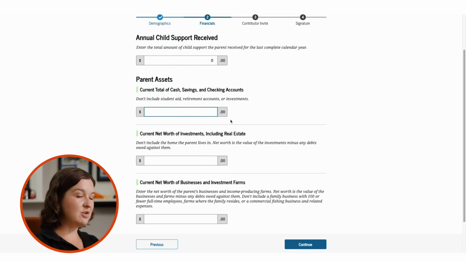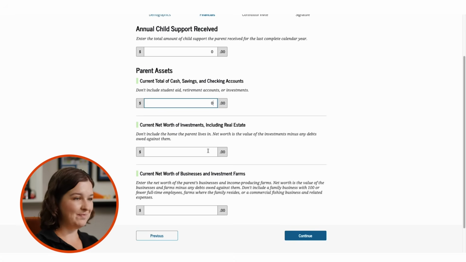All right, so again, you're not going to include any student aid. Do not include the value of your retirement accounts. We do not need that information here.